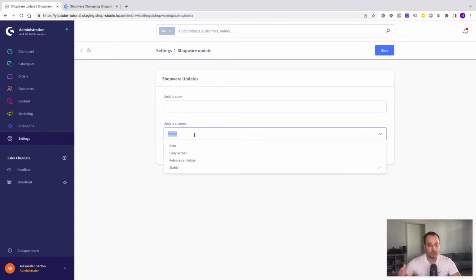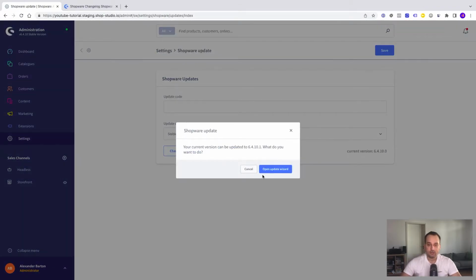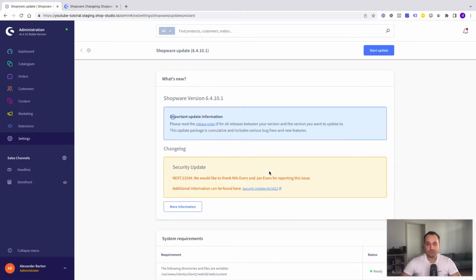Basically, if you want to have a stable update, it's always the stable channel. Or maybe if you want to test a specific feature which is not stable yet, we can always go to beta or early access, release candidate, etc. In our case, we stick with stable. Now we click on check for update, and we open the update wizard.